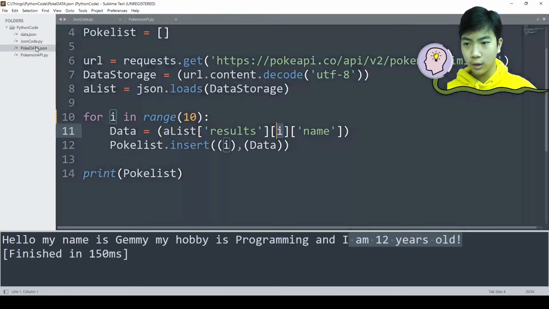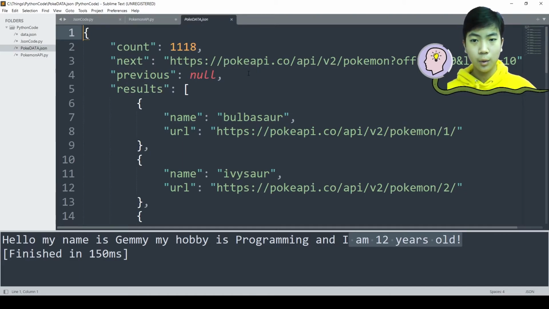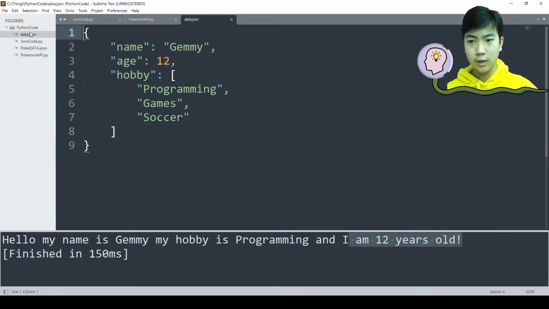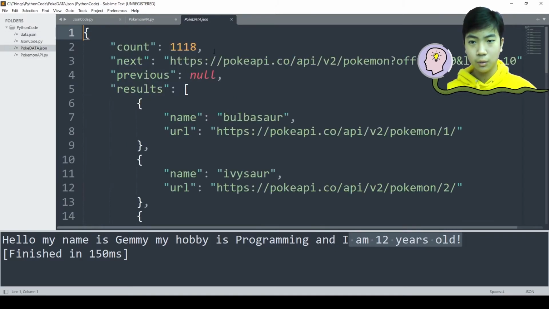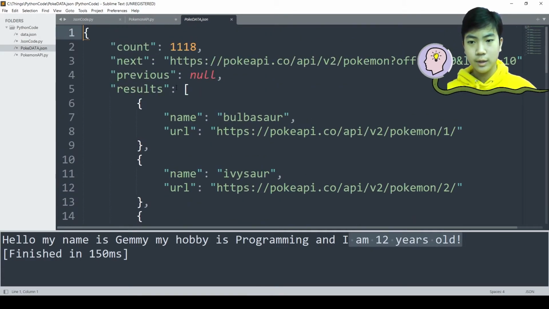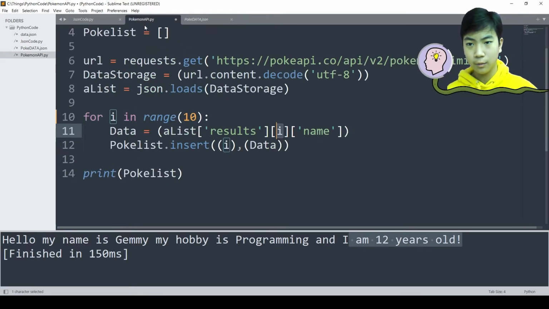So let's go look into here. This is a polka data.json. It's like the data.json that we created earlier together. I put all this information into a .json file to make it clearer and easier to look at. You can see here that there are four main topics: count, next, previous, and results. Today we're going to be focusing on results, since results contains the name. So inside of our Polka.api, we say go into results, then go into the number, and then go into name.